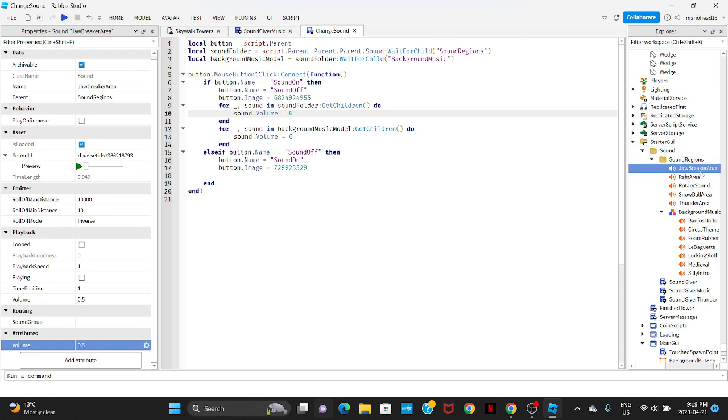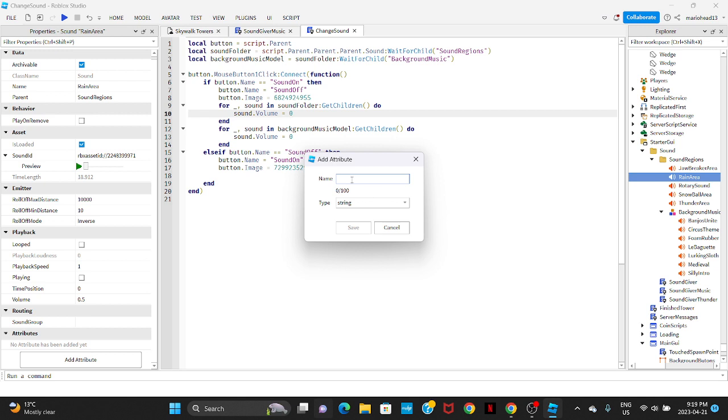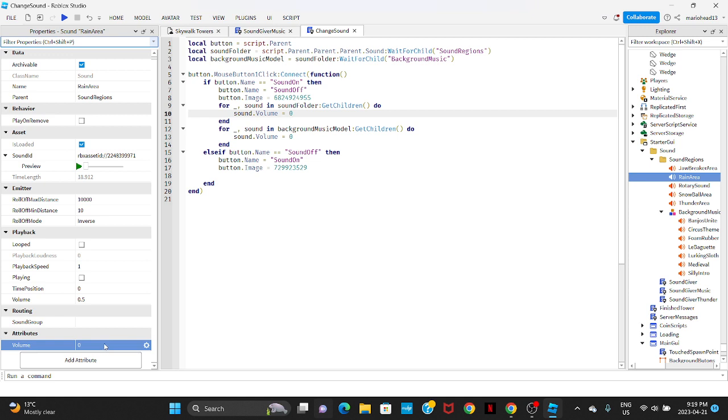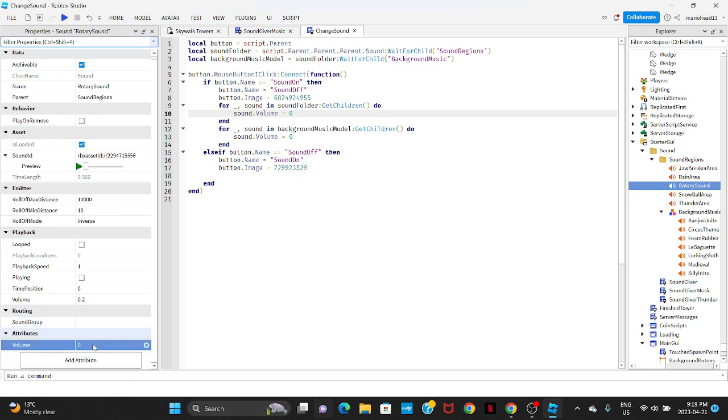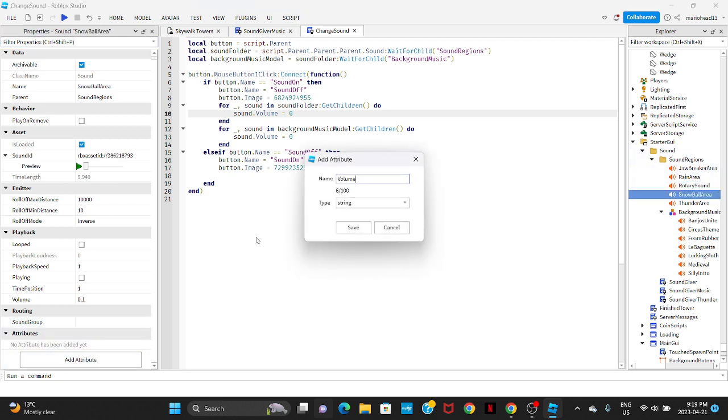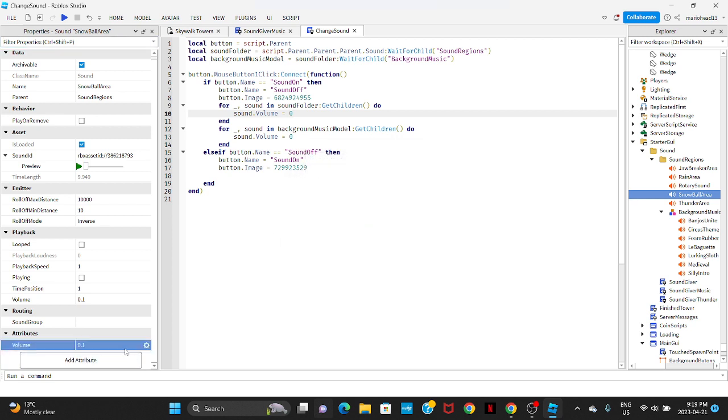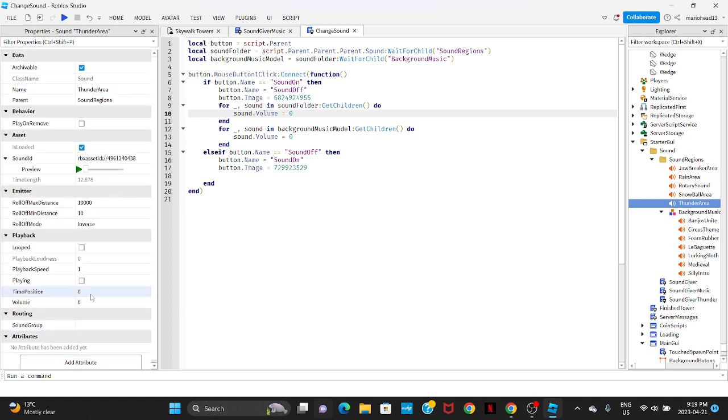Do the same thing for the rain area. This one is Volume. They're all Volume with a capital V. Number 0.5 as well. Let me just make sure I did Volume with a capital V. Yep. This one, Volume, number 0.2. You can see they're different. This one, Volume 0.1. So a bit lower, probably because the sound itself is louder. This one, thunder area, has a volume of 0.